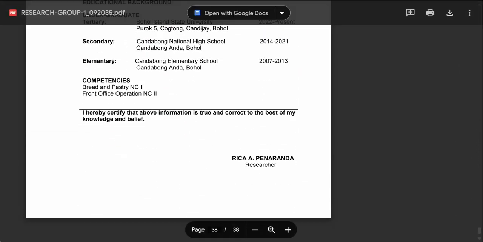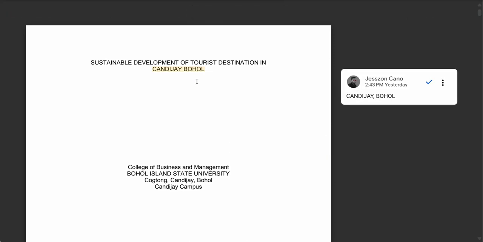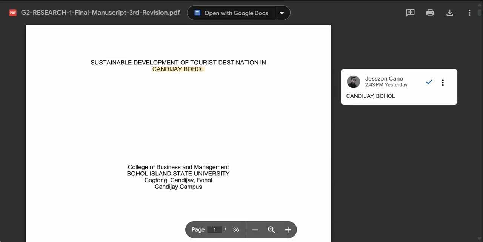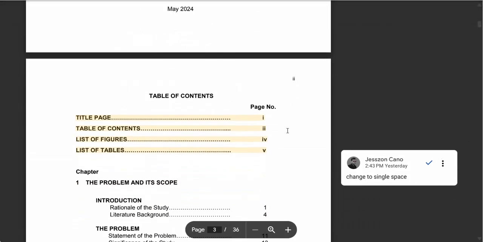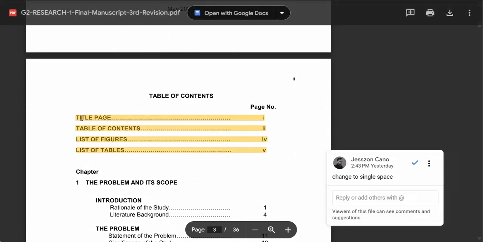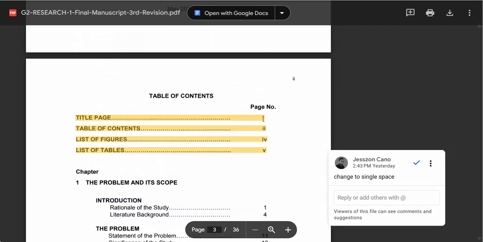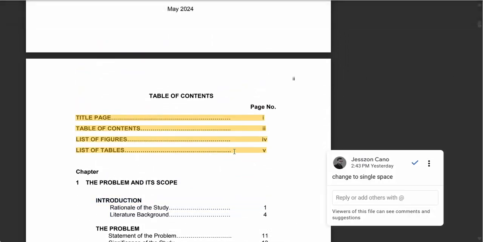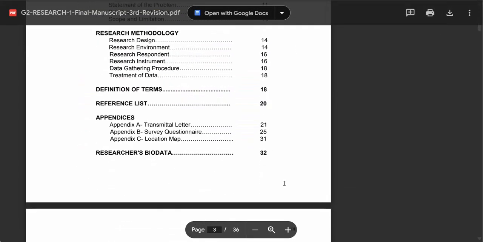Okay, so we're done with group 1. Now let's proceed to group 2. So if you have this address, you need to put a comma after the Kandihay. So Kandihay, comma, Bohol. So this one, this must be a single space. Same with this part. Okay, and again, do not bold the page number here and the dots here or the line. Only the title page, table of contents, list of figures, and list of tables.